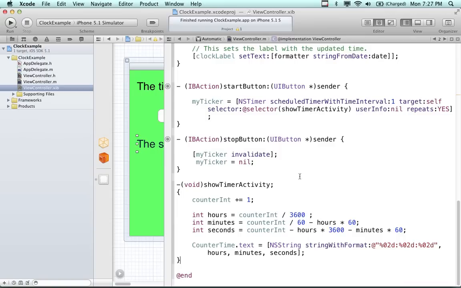But what do we got now? So we have counter integer plus is equal to 1. We're going to set the counter integer, reset it to 1. And if hours is equal to counter integer divided by, make the hours integer divide by 3,600, the minutes, the seconds. So we're calculating out the hours, the minutes, and the seconds. And then we're going to print out the hours, the minutes, and the seconds.